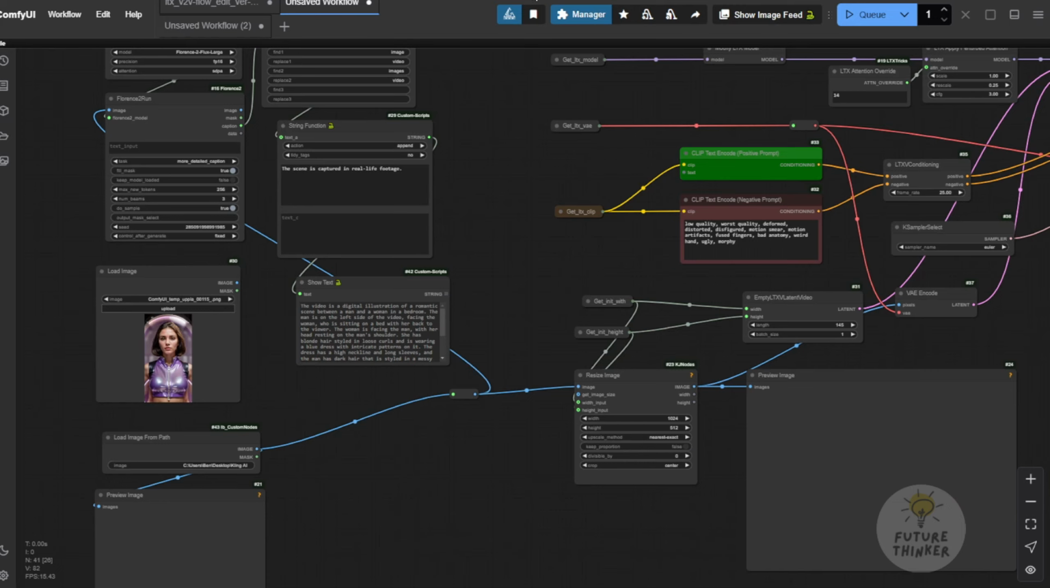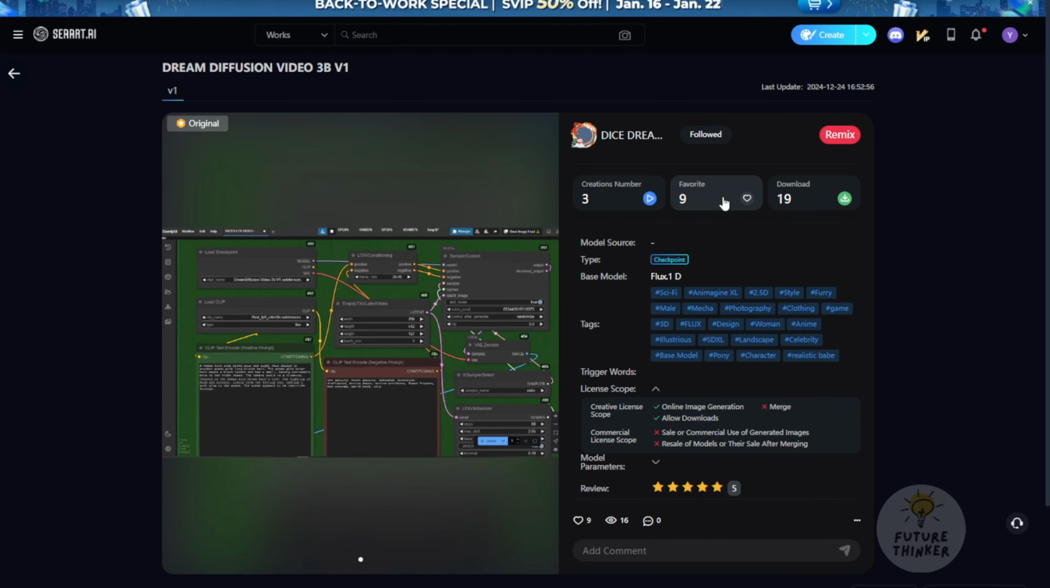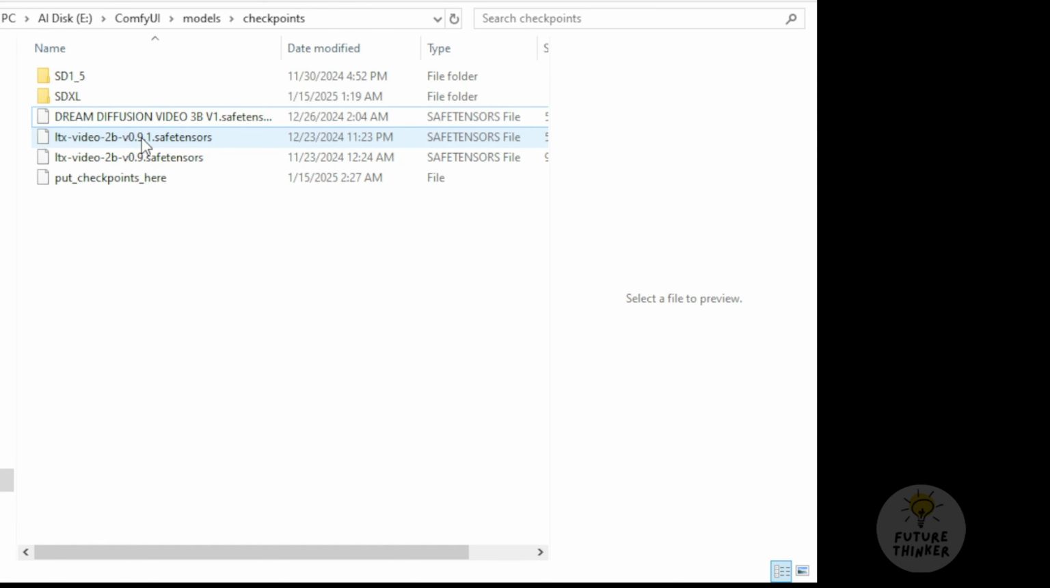Now, back to ComfyUI. You can download the model I just showed. The link is in the description below. It's from Civit AI. You can download it by clicking the download button. It's very self-explanatory. I don't think I need to explain how to download, right? Once downloaded, save it in the checkpoints folder under your ComfyUI/models/checkpoints directory. As you can see, I've already saved mine here.